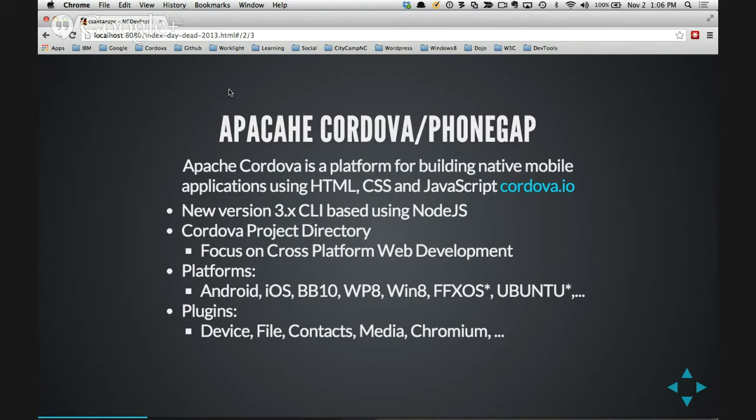And then plugins. In version 3.x we did a restructure of the code base. Basically, you used to have a hybrid app or PhoneGap app that had everything. So it was big. It had all the plugins and all the functionality. Now it's broken into plugins. What we're doing is giving you the packaging as the minimum when you build a web app, and then if you need a native API, you add a plugin.